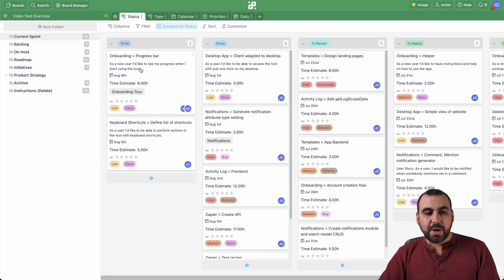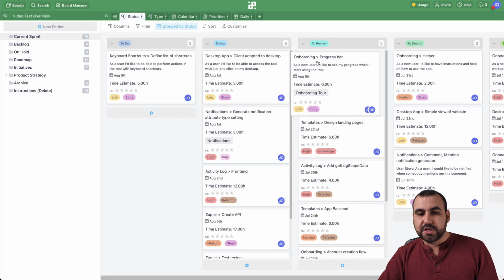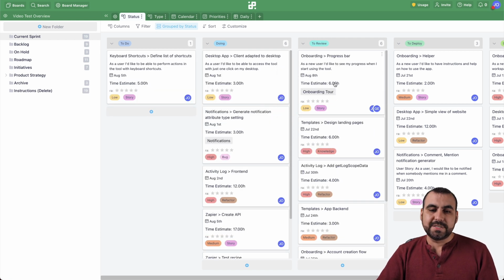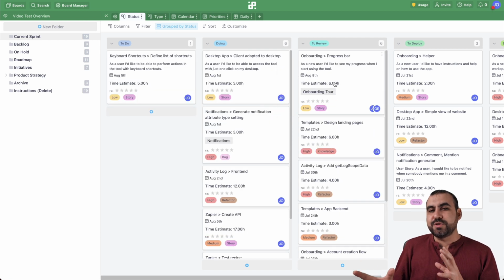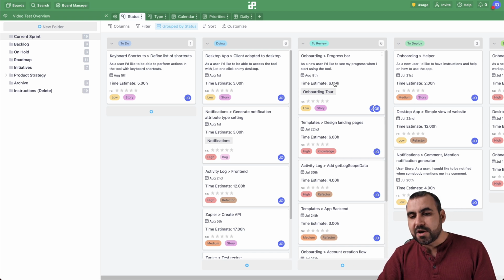We can drag and drop these. So for example, we have to do, doing, to review, and to deploy. All this can be edited. But if I wanted to drag this one, it's to review. So it's now in the section to review. So it helps you drag and drop that. Now that's pretty common, right?